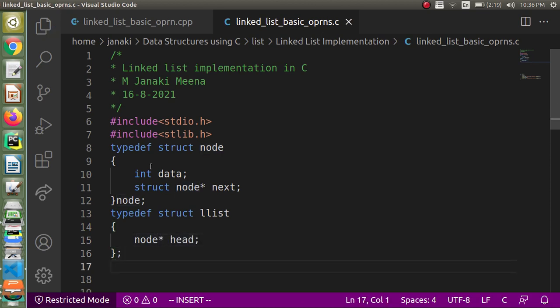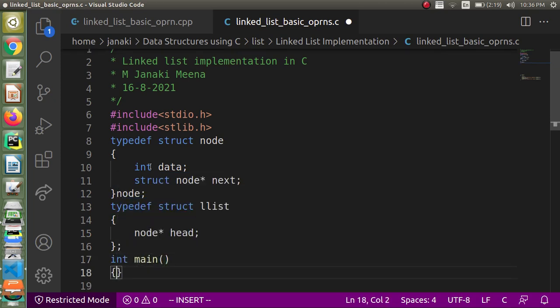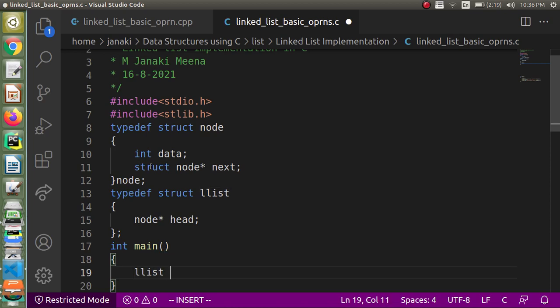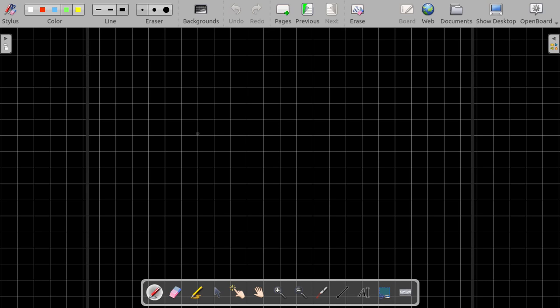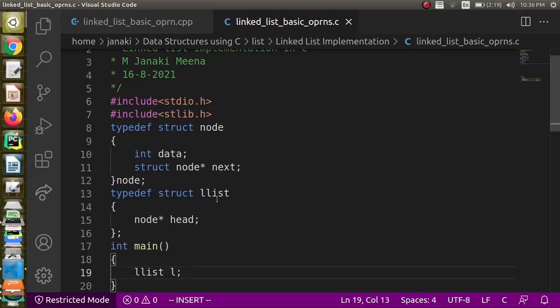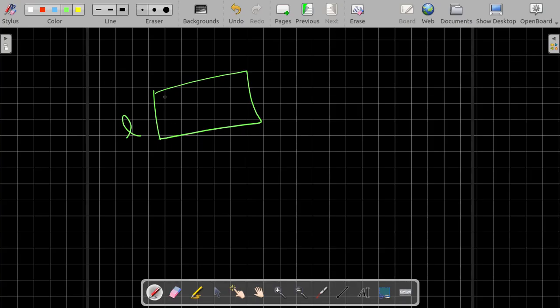Okay, and let us write the main, and I am going to write L list L. When I write like this, what will happen? Memory will be allocated for L. So when you look at L, it's a structure variable, and there is only one member, that is a pointer called head. So memory to store head will be allocated.